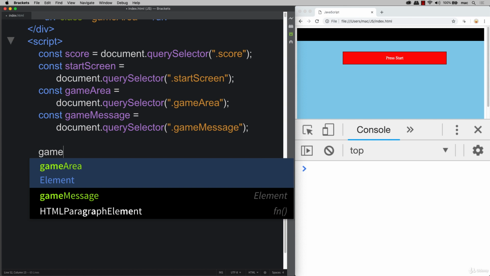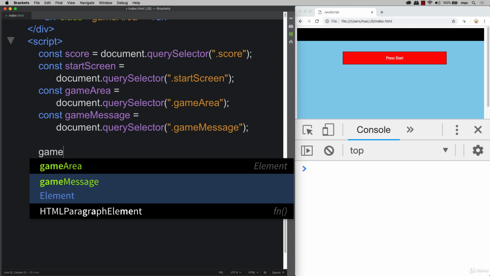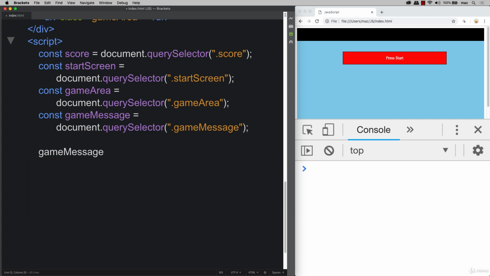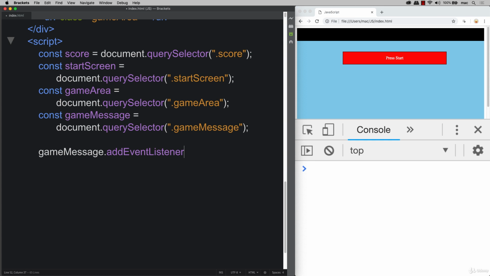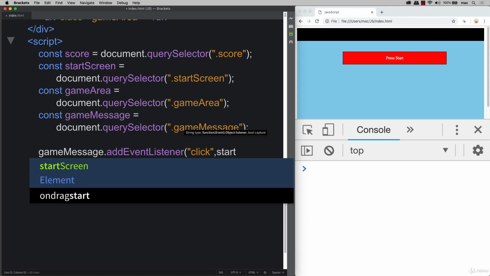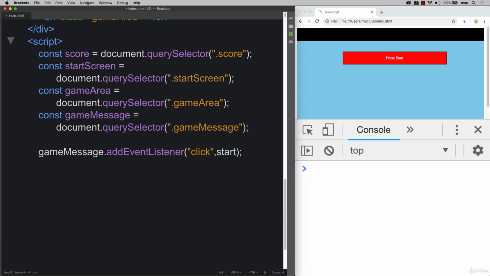So going into our editor, we're going to select our game message area, and this is going to be that same element that we're clicking, and add an event listener to it. The event listener that we're adding in is a click event listener. And when it clicks, then we want to invoke a function called start.